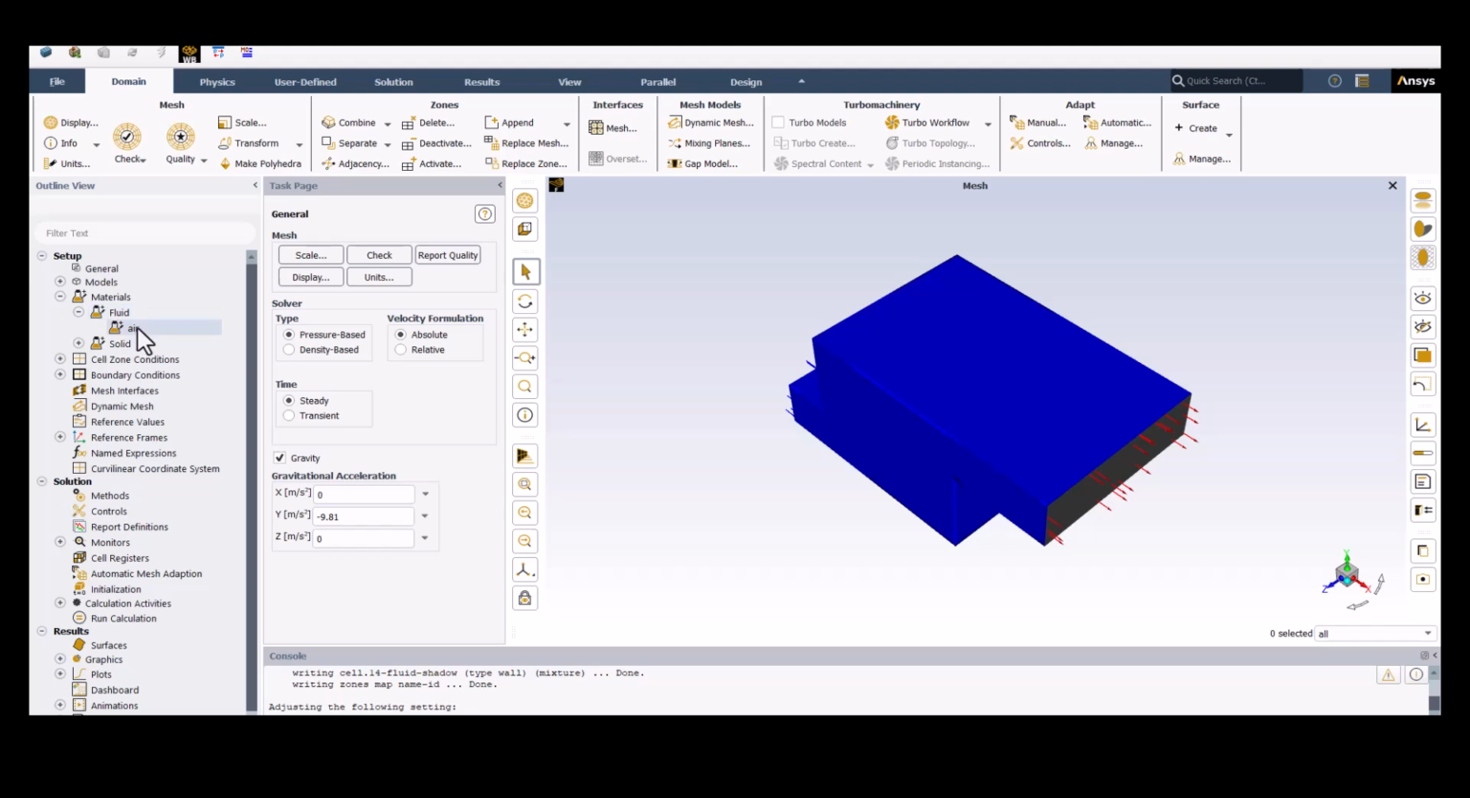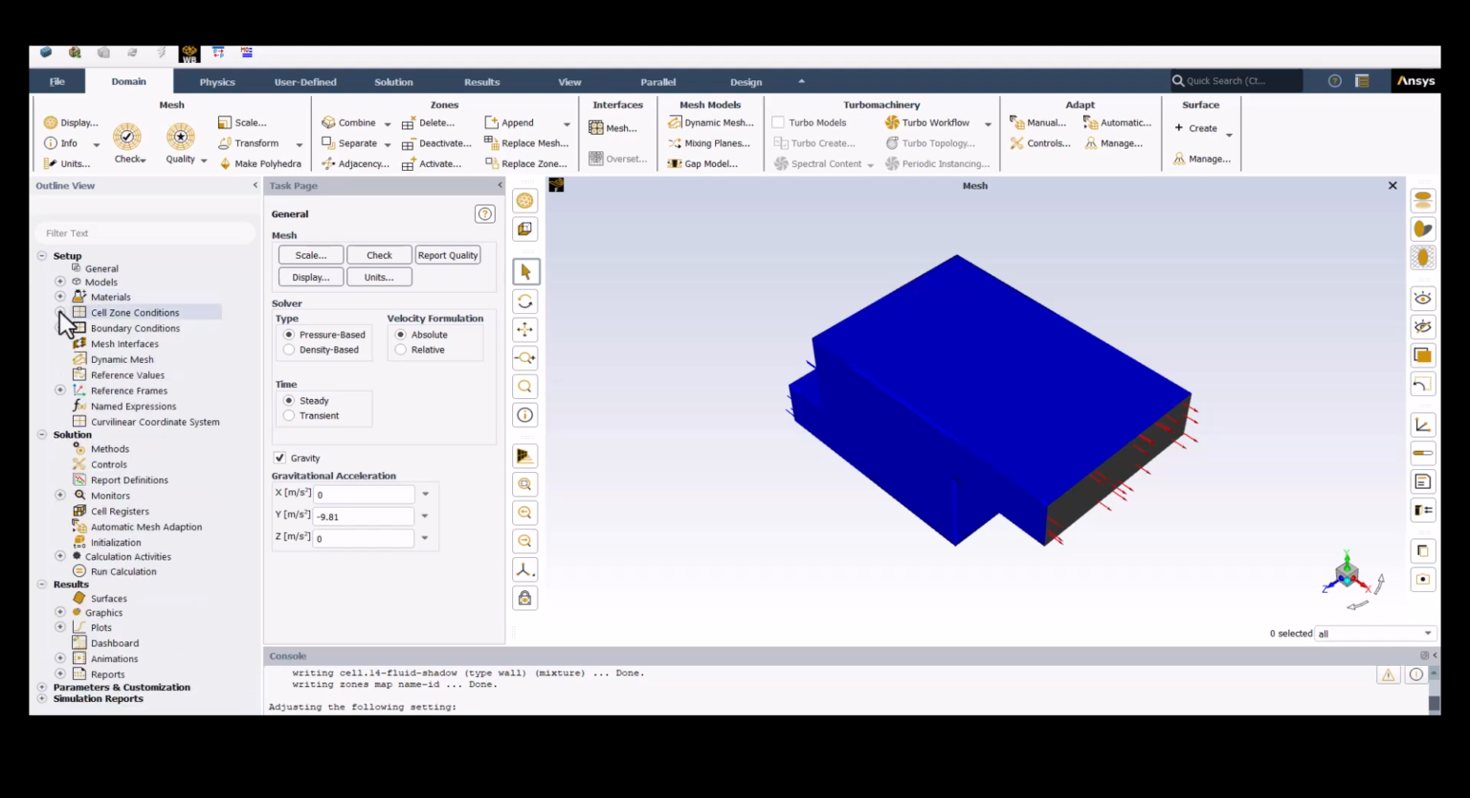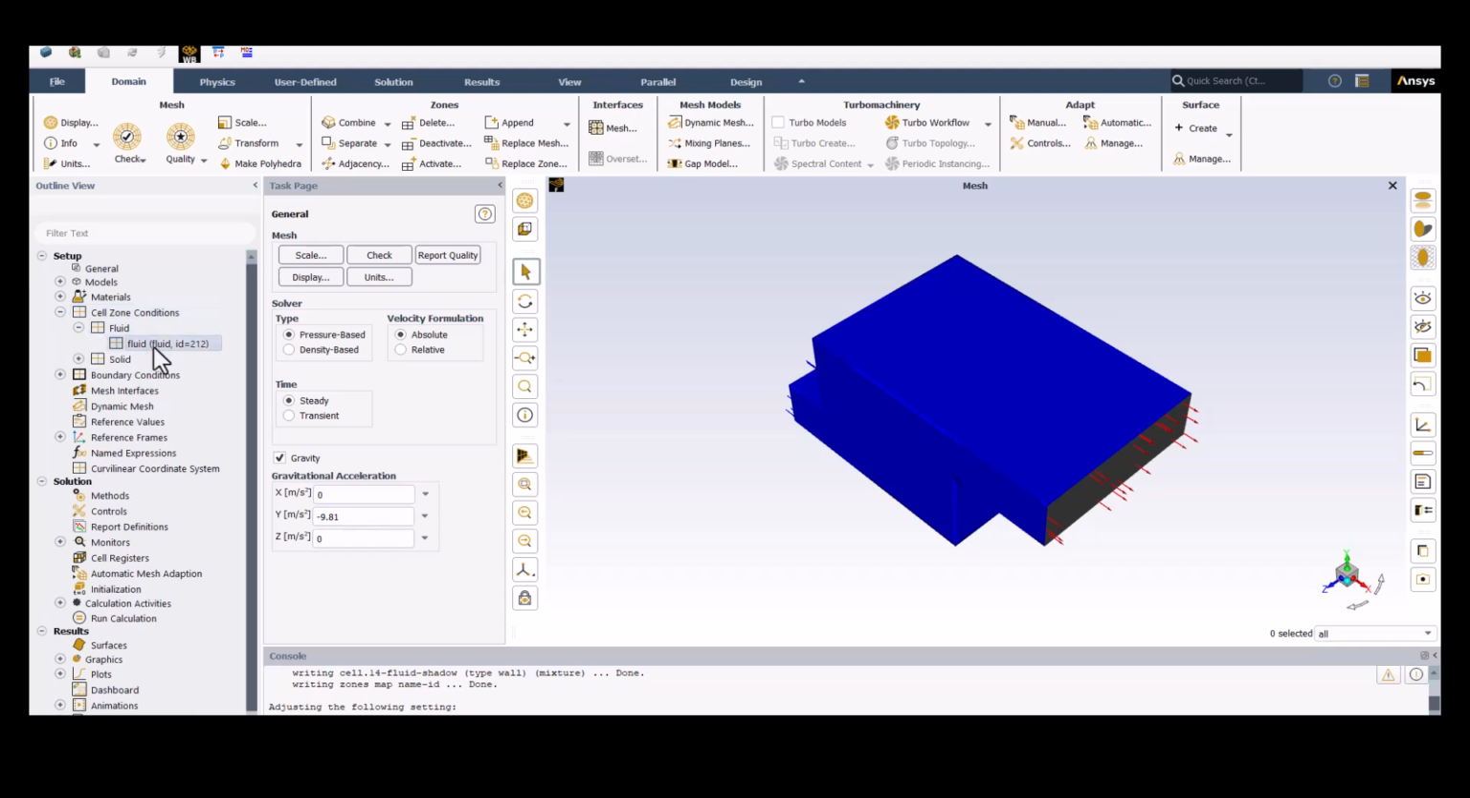In the Materials section, set air as the fluid with default properties. Set aluminum for the solid battery cells. Under cell zones, assign the respective materials.